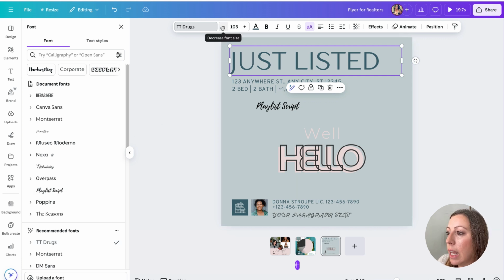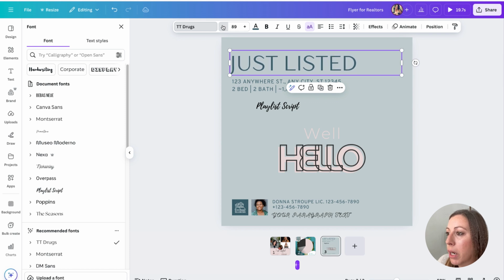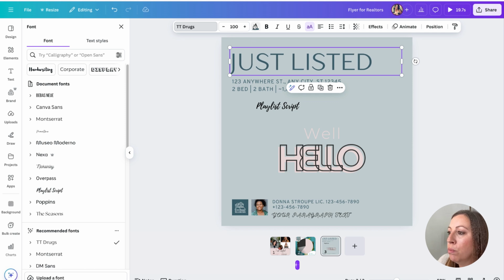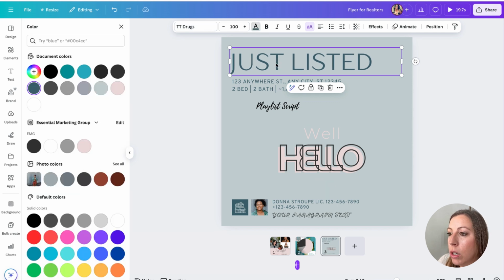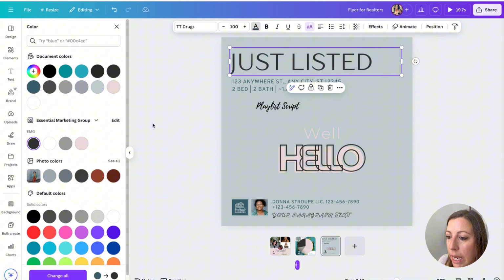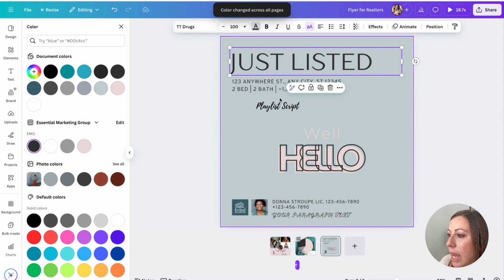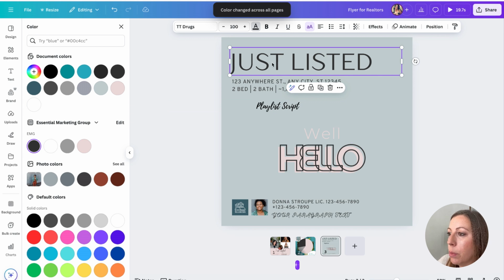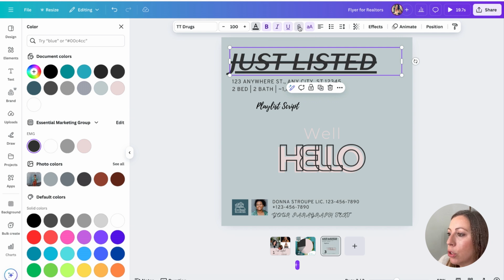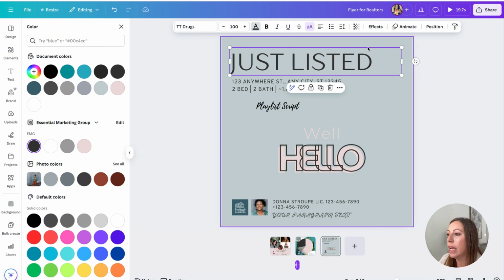I can also change the size. This is all just like Microsoft Word or anything that you've used forever. So you change the size, you change the color of the word. So let's say we want it that color. And again, with colors and everything, you can hit change all, and anything that was that kind of bluish color is now going to be black. You can bold it, you can italicize, you can underline, you can scratch through, so there's lots of different options for what you can do to your text.